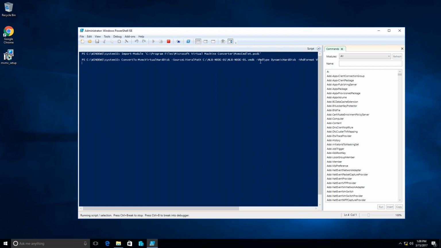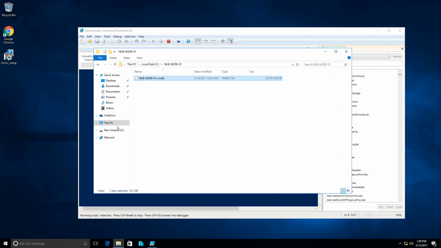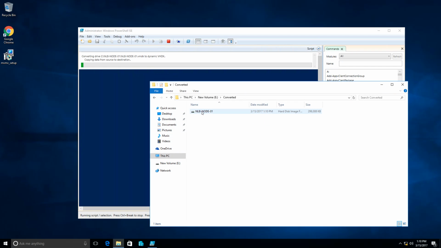So I'm going to press enter, and the conversion will start, and you can see that it's converting the drive, which is the VMDK, to dynamic VHDX and will start copying from source to destination. If I open my E partition where I have the converted folder, you will see that a new disk with the format VHDX has been created, and it's currently being populated with the information from the VMDK. So I'm going to again pause the video because this is going to take 5 minutes at least, and I'm going to continue when this is done.